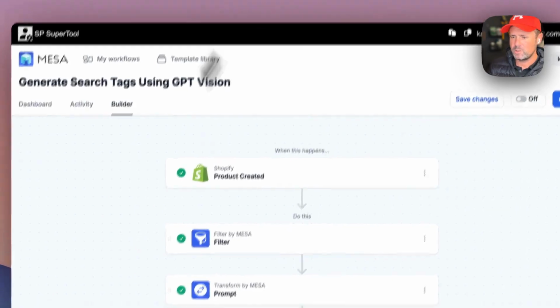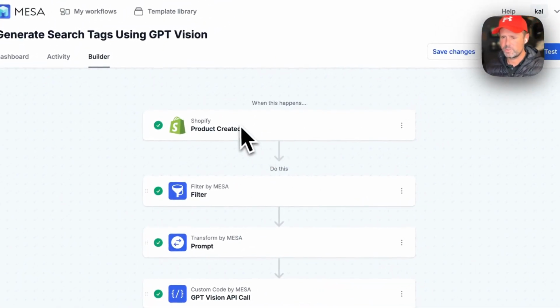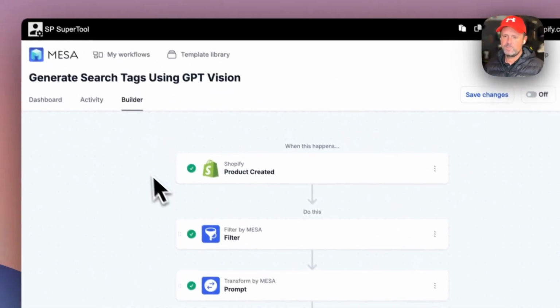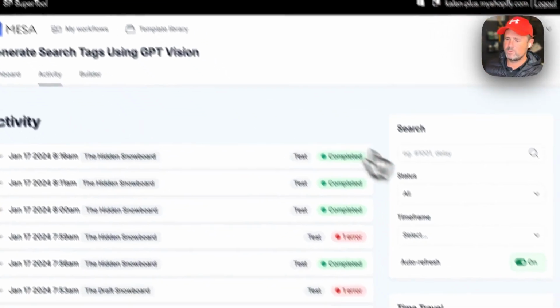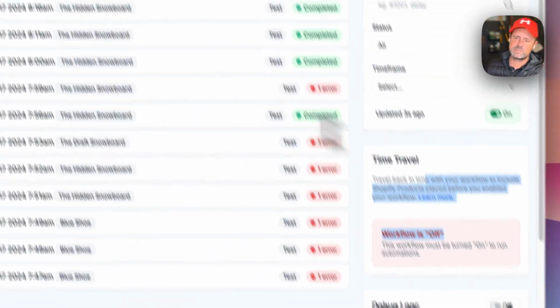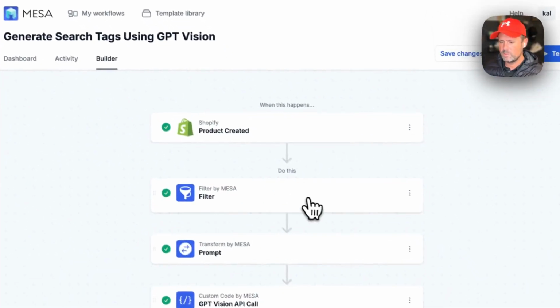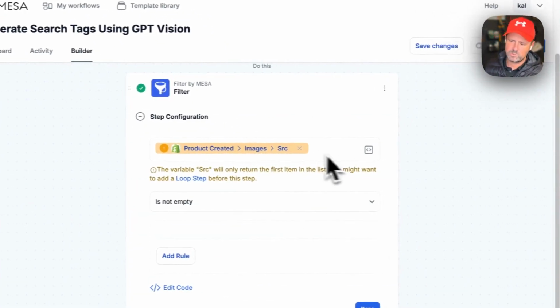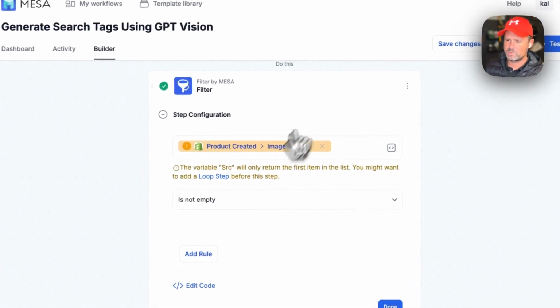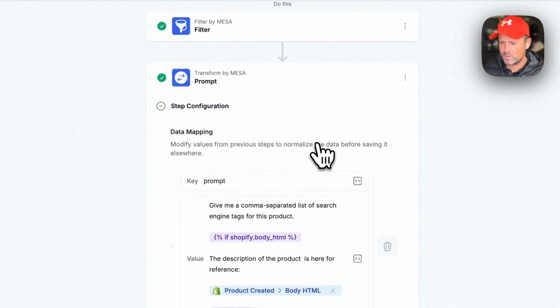So here is the workflow triggering on product created, and you'll be able to use the time travel feature to run this against your whole catalog if you wanted to. And just filtering here to make sure that we have an image and that the images are not empty before we pass it off to the prompt.